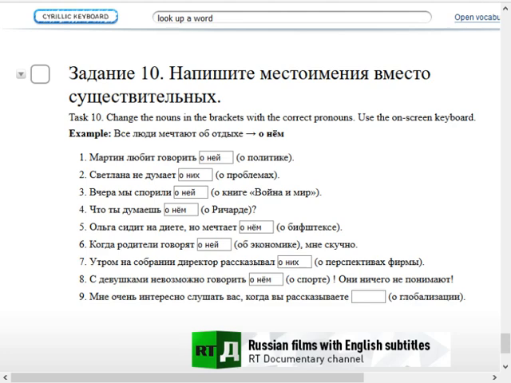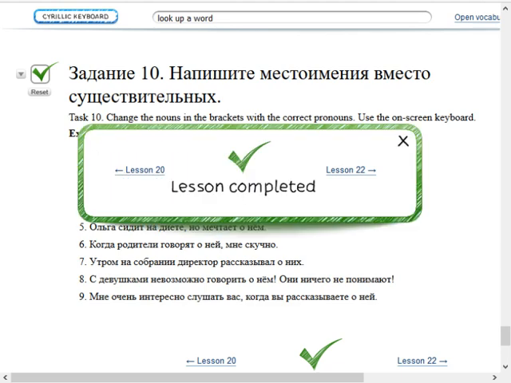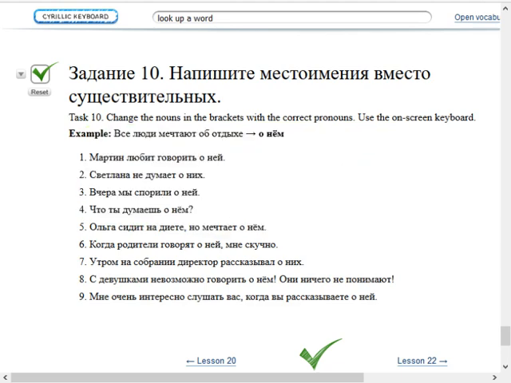And globalizacja is a, yes, it's globalizacja, I think. I believe it's a feminine noun, so it's о ней. And there we go. Lesson 21 is thereby completed. So, kind of funny, kind of fun. I mean, if you don't take the stereotypes too seriously.